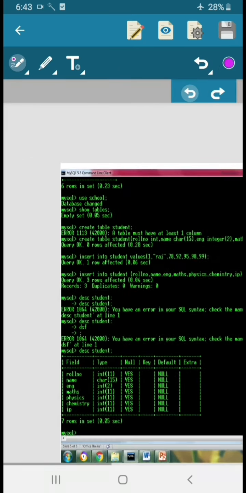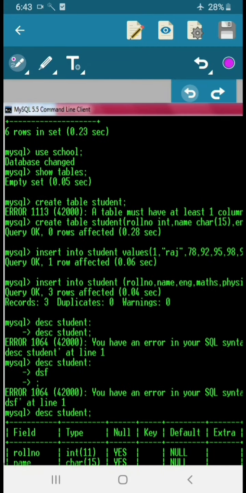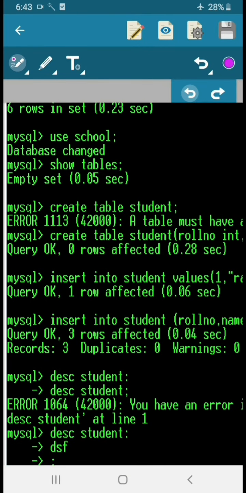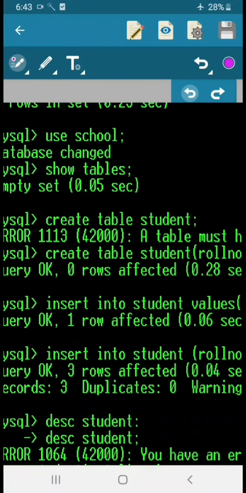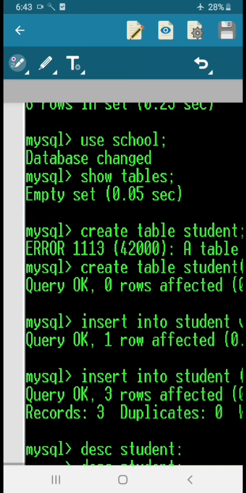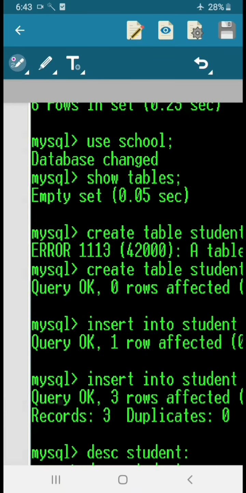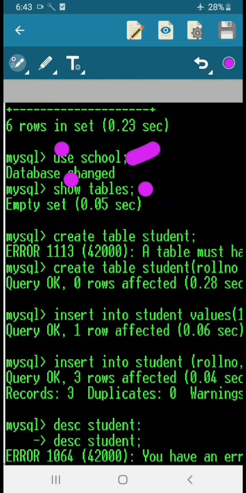In this slide, I tried to create a table after entering into the school database. Now this is what is called a school database, and I entered into the school database. Use school. Then the database will be changed. After changing the database, show tables, it shows the tables. Then now I'm trying to create a table.